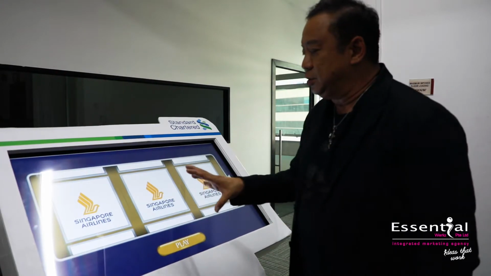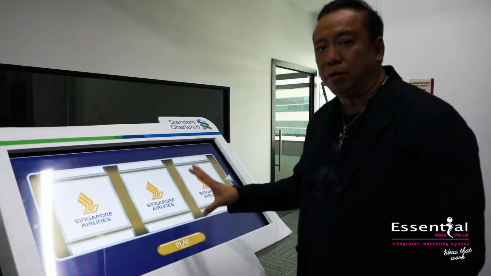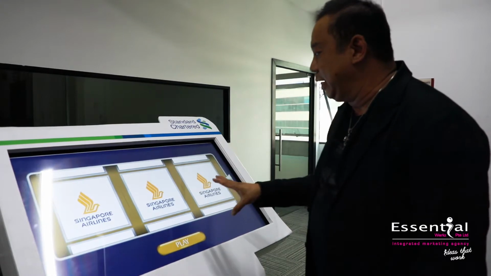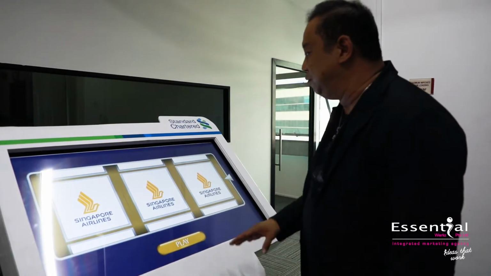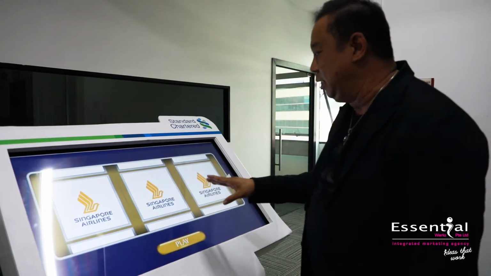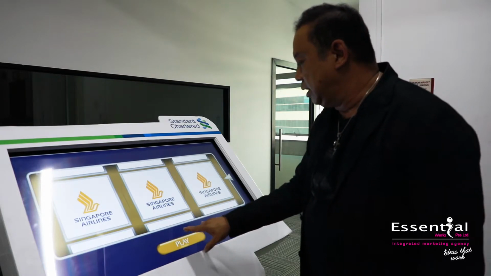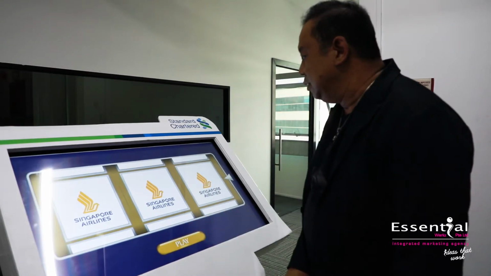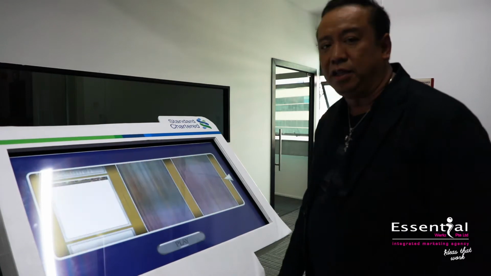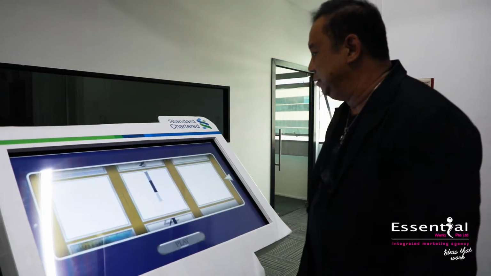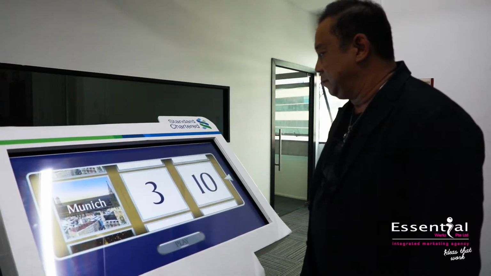So this is the game that was commissioned to us by Singapore Airlines for one of their exhibition booths, where they deployed this as a gamification exercise. Okay, so this is where you can turn the touchscreen instantly into a jackpot machine.